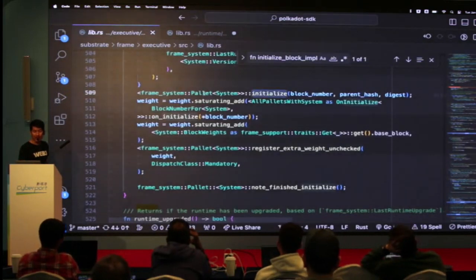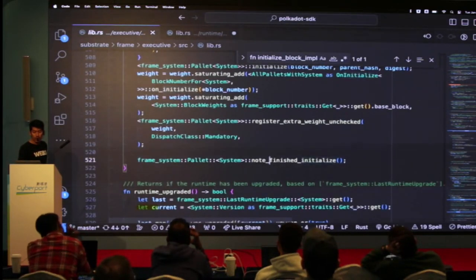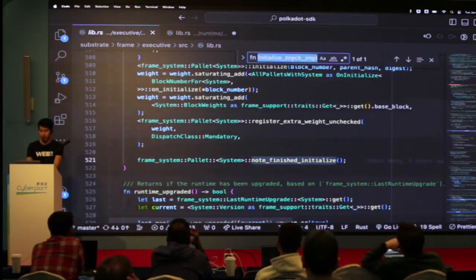Otherwise, we're initializing pallet system. There's a function inside there which is taking some information and doing some initialization in the pallet system. And we're noting that the initialization is done. Okay, so let's go back now to execute block.